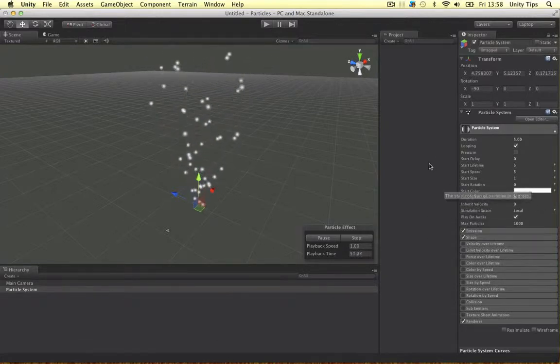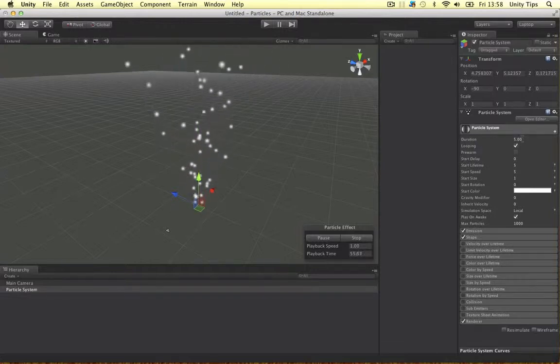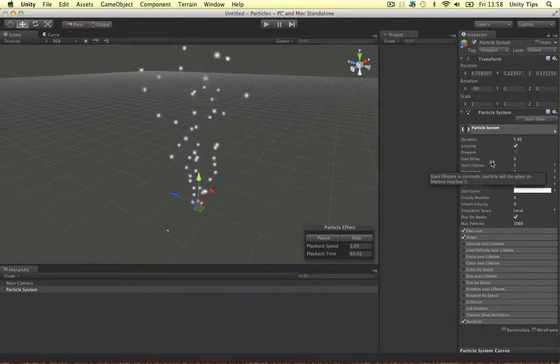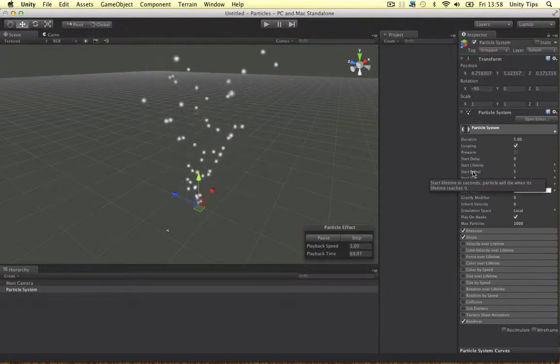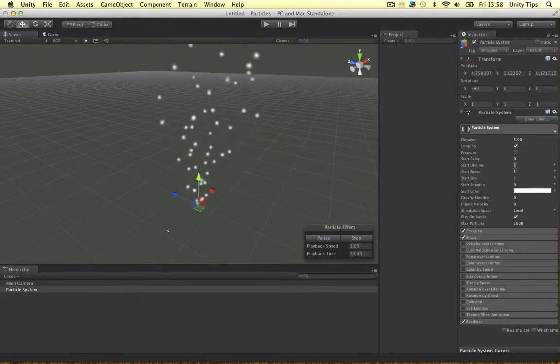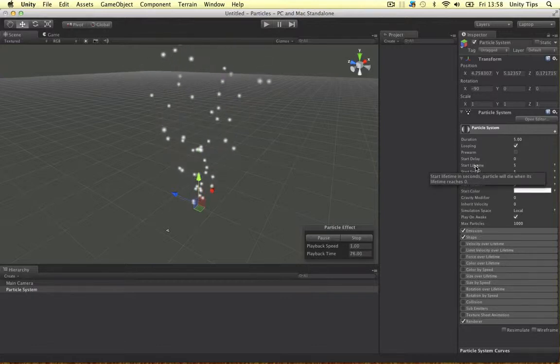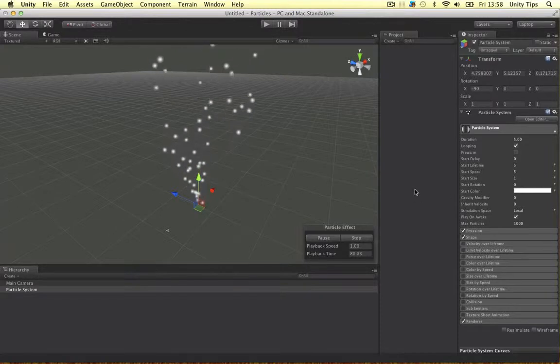So there's a bunch of stuff. Yeah, we can control the duration, how long the actual particle system runs for, the start delay, how long it takes for the system to start, and the start lifetime. That's how long it takes for the actual particles to die. So after say 5 seconds they'll die. We can change it to 3 and they'll die sooner. Speed, size, rotation, the colour, guys, all simple stuff to control your particles.